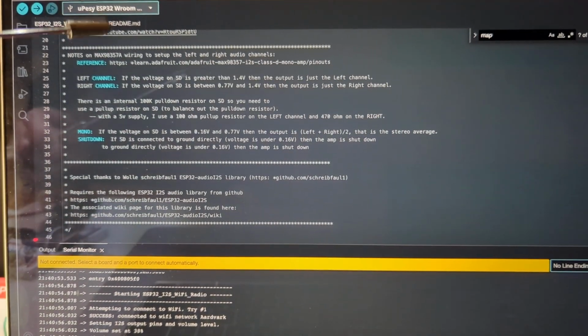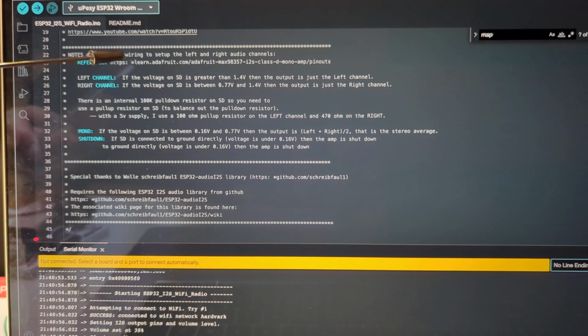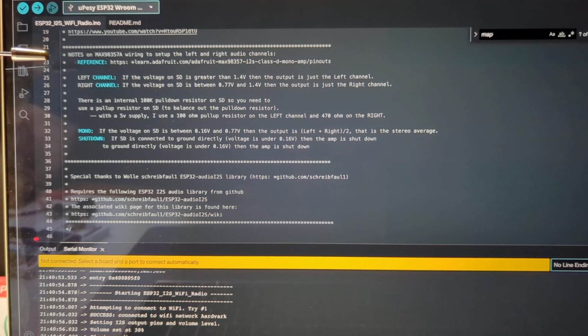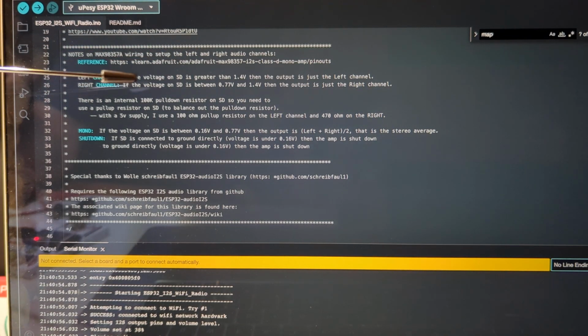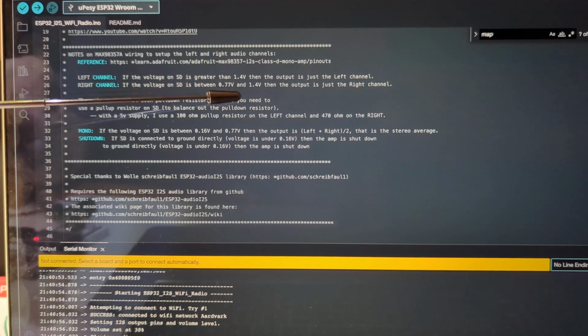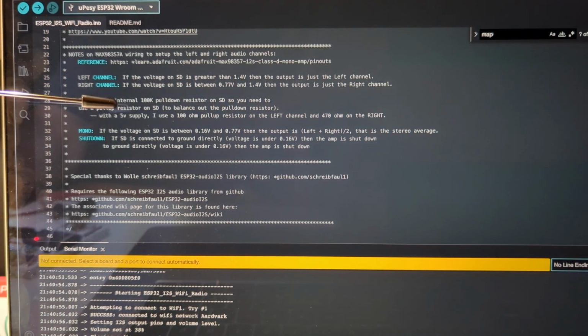Here we go. The MAX98357A is the board that converts the I2S to an analog output to send off to the speakers. In order to set that board up as a left channel, the voltage on the SD pin needs to be greater than 1.4 volts. And on the right channel, the SD pin needs to be between 0.77 and 1.4 volts. There's an internal 100K pull-down resistor in the MAX98357A board. So we need pull-up resistors in order to get those SD pin voltages to where we want them. And the pull-up resistor goes between the SD pin and the 5-volt supply or the voltage supply.